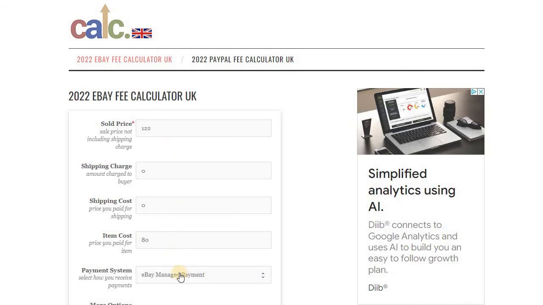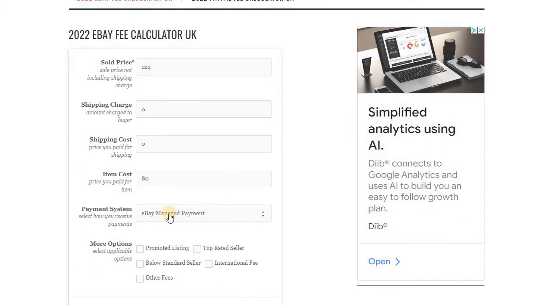So here we know that eBay used to have PayPal as a payment method. Now eBay is managing the payments, so eBay is the one who's going to pay us. So here obviously we're going with eBay managed payments.